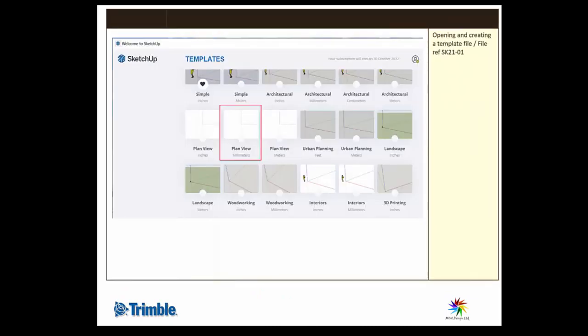So when we're setting up SketchUp, when we first open it, we're given a plethora of templates. What we're going to use for our webinars is the plan view in millimeter template. This we feel is the best one to work with. It is clear. It's created with a good working environment. So first of all, we need to open SketchUp, create a new model, and then from that select a plan view in millimeter.